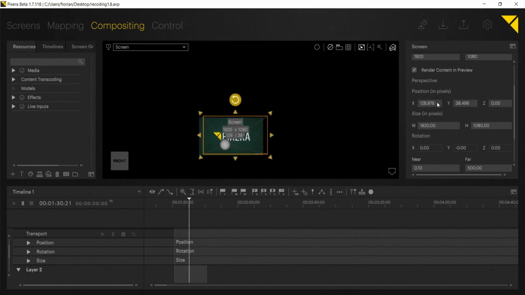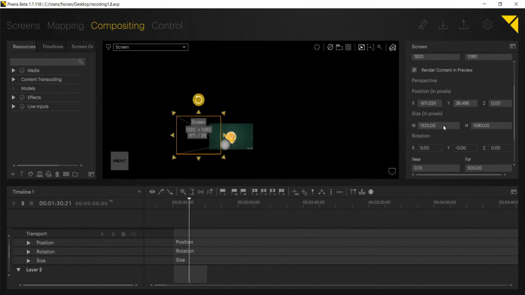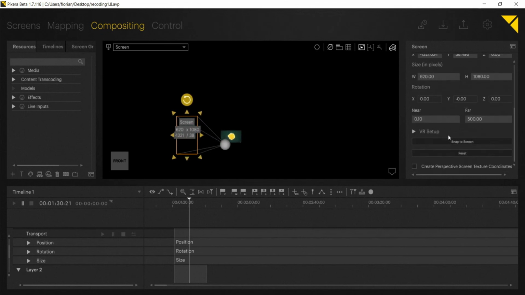So you can find, for example, the position. You also can change the size. And down here you also can find the buttons to snap it to the screen or to reset it completely to its original position.